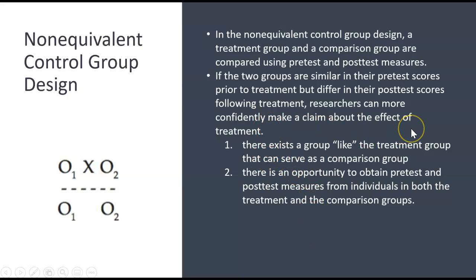If you want to make a claim about the effect of the treatment, you need to know that there's a group that's like the treatment group that can serve as a comparison. So you have to identify a roughly equivalent group. In some circumstances, that's more possible than others. And you may have to take advantage of the convenience of that.